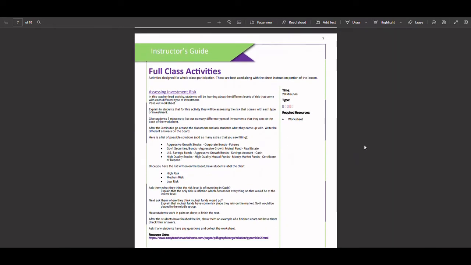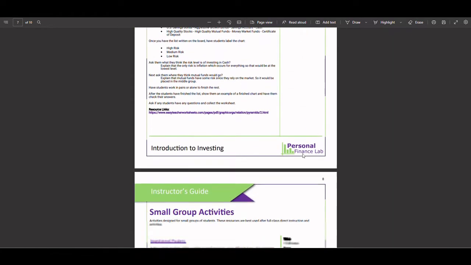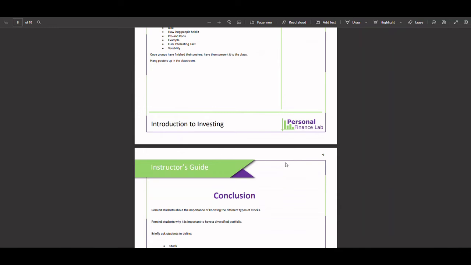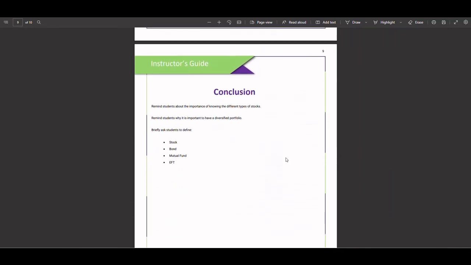At the end, you will have some class activities that you can run with your students, including the links to get any worksheets that are needed, as well as group activities of things that you can do with your students to have a bit more interactive learning. And then, of course, the conclusion.